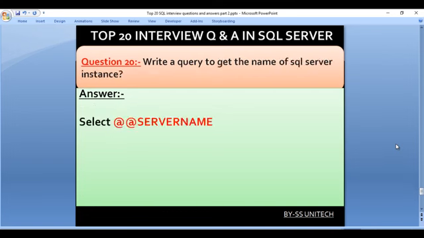Write a query to get the name of the SQL Server instance. Here we have a global variable, that is @@SERVERNAME. It will return the name of the SQL Server instance.